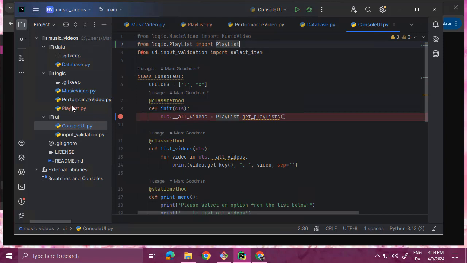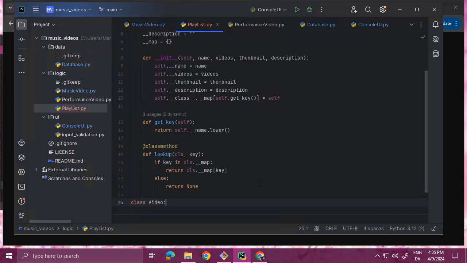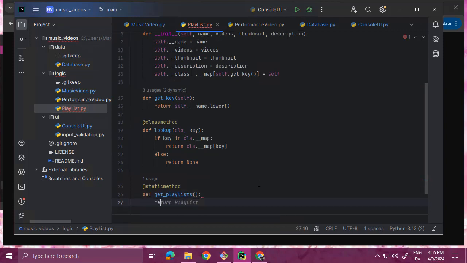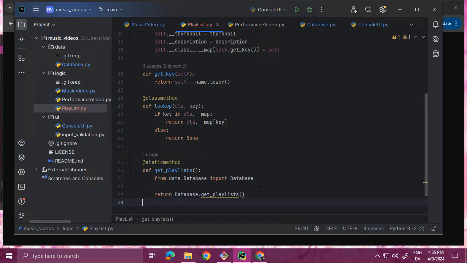And then in my playlist class, I'm going to have a method. It's going to be a static method, which is going to be called get playlists. And it's going to return database.getPlaylists. I need to import database from data.database import database. Okay, so that's returning two things now.